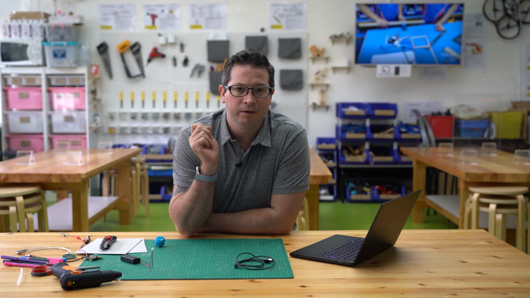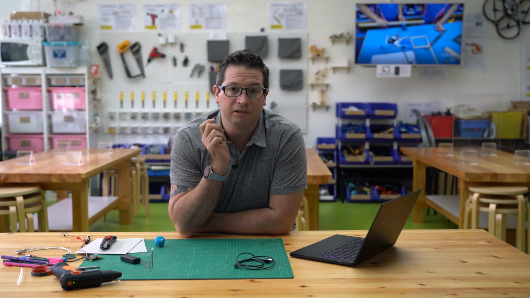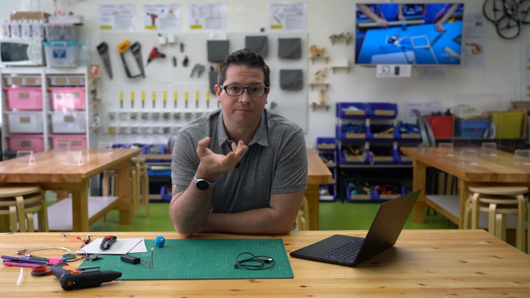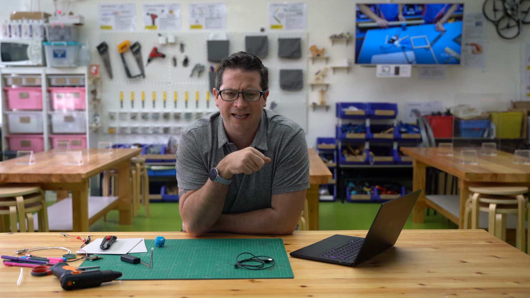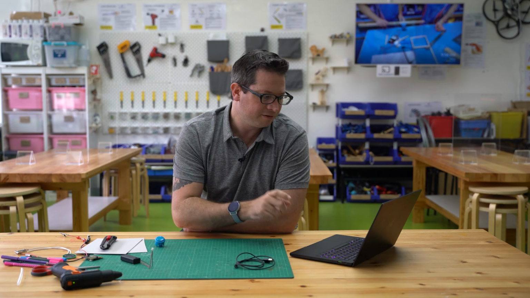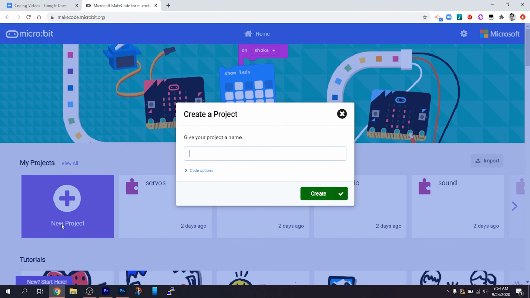So we will begin this one, I think, straight on the computer and look at the program first. So we'll build the program, try it in the simulator before we then bring that together and actually construct something. So over to the computer, we're going to start a new project here.